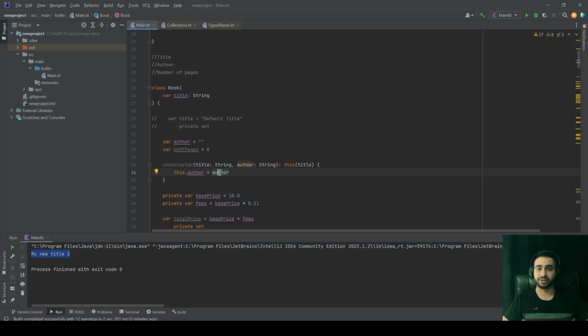If you press on the author after the equal sign, this author gets highlighted because IntelliJ is trying to show you that this author represents this one, and this author represents this one. And why do we do that? Because every time now we want to access the value of this author, we can do that directly. And if we changed it using this constructor, it will reflect that change. And I'll show you how.